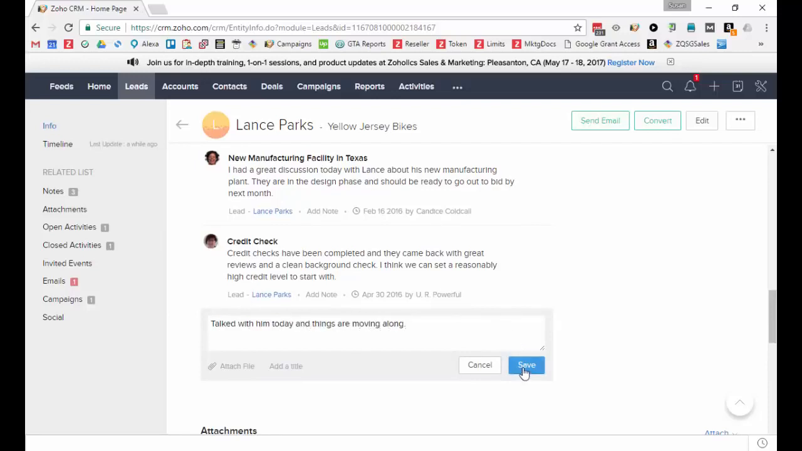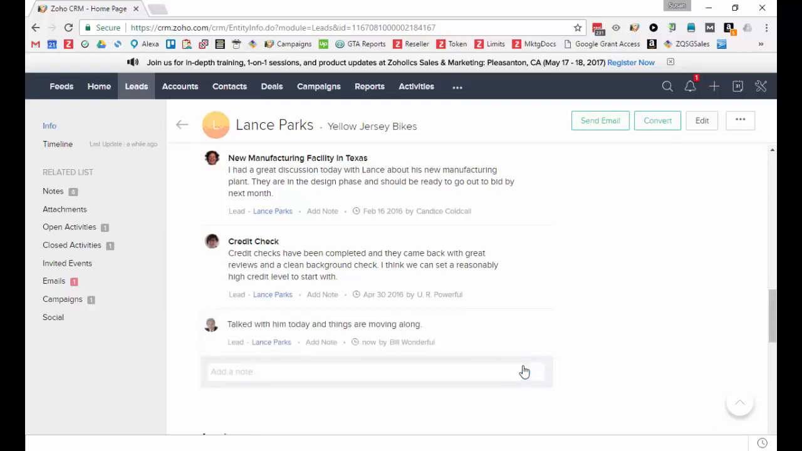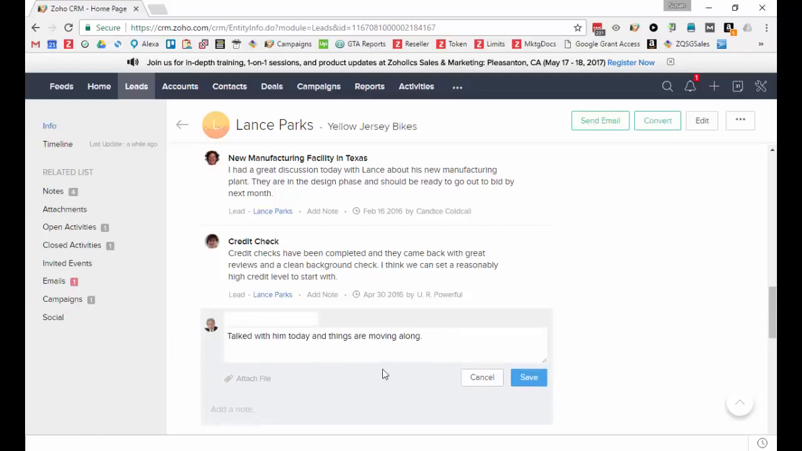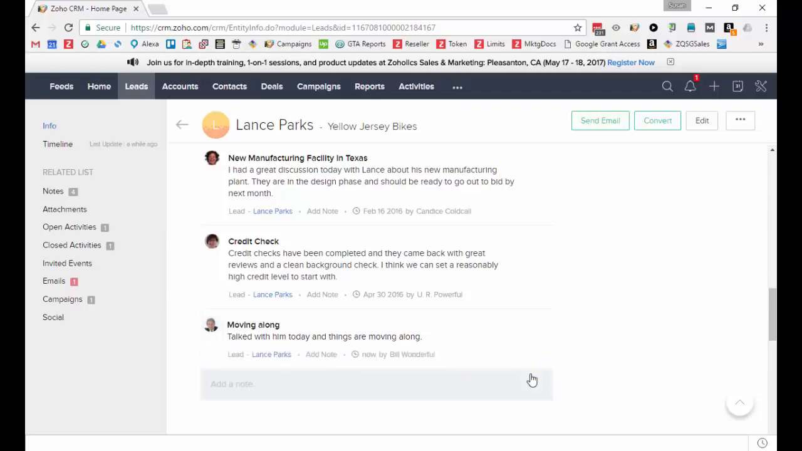And then click Save. Notice how each of these notes have a bold area that's called a title. I'm going to go back in and edit my note by pointing to the note and clicking the Edit pencil icon, then adding a title of Moving Along. Titles are like keywords that help you quickly scroll through a lot of notes to locate the note that you want to review at a later time.